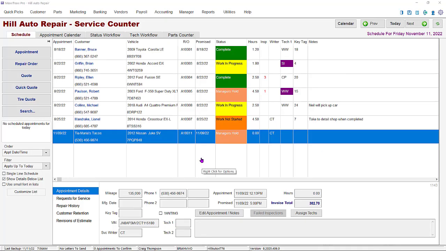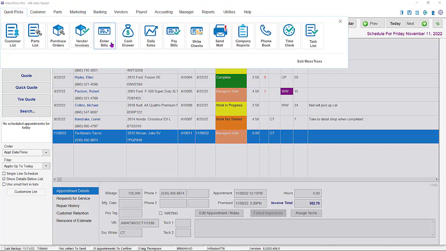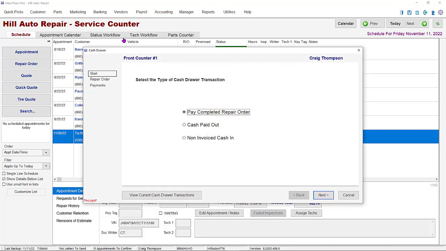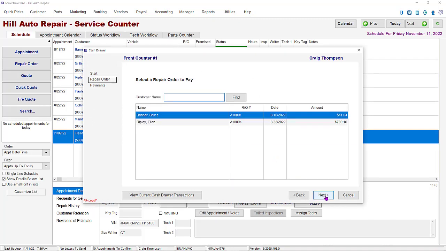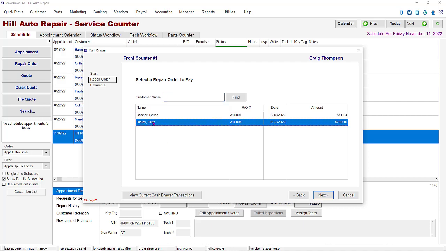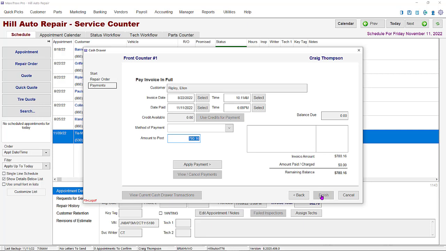If the repair order was already in complete status and not printed, you can go to the Quick Picks drop-down and select Cash Drawer. The default selection is Pay Completed Repair Order, and that's what we want to do. Click the Next button. Find the repair order you want to collect payment for. Highlight it and click Next. As you can see, this is the same screen reviewed earlier in the video. And just like before, you will select the method of payment, apply that to the record, and then finish the transaction.